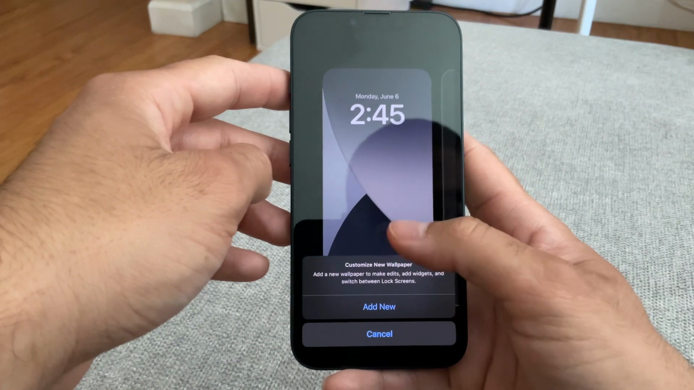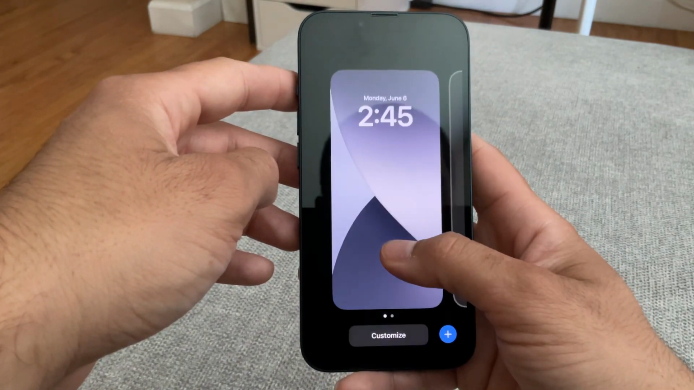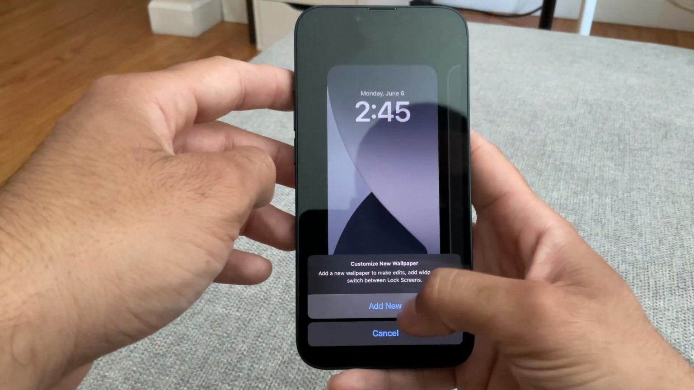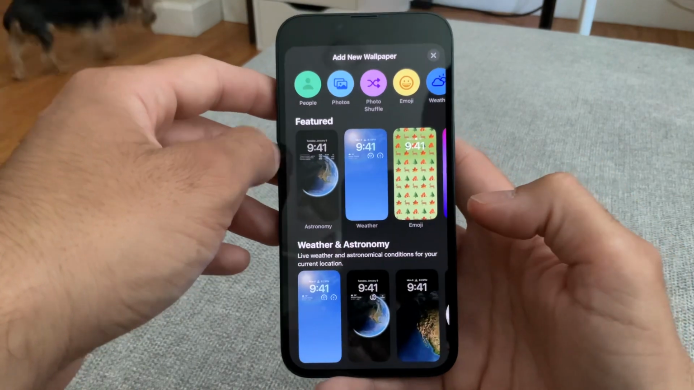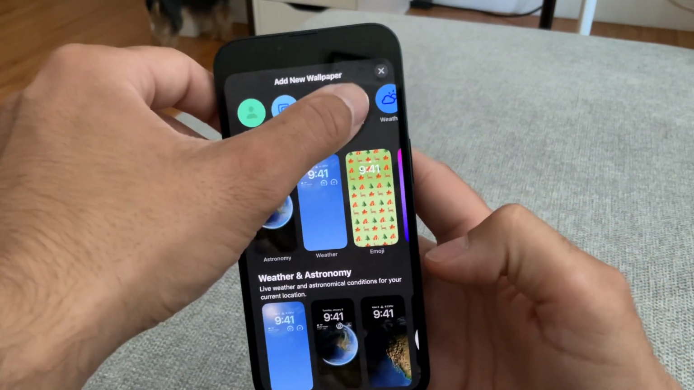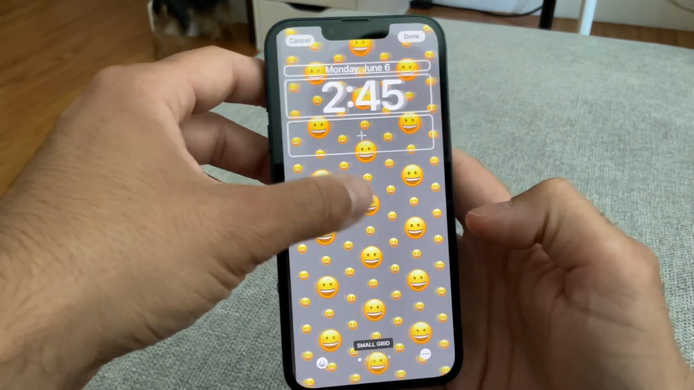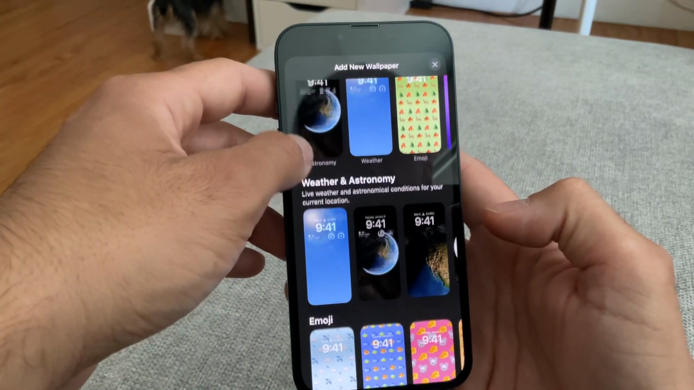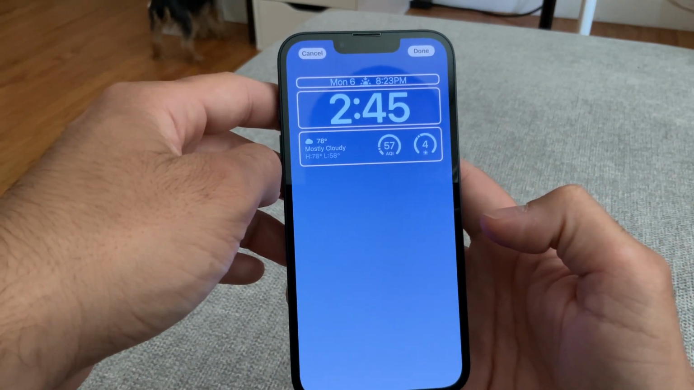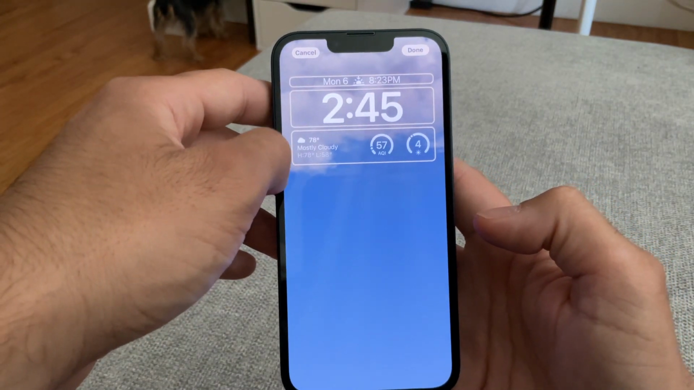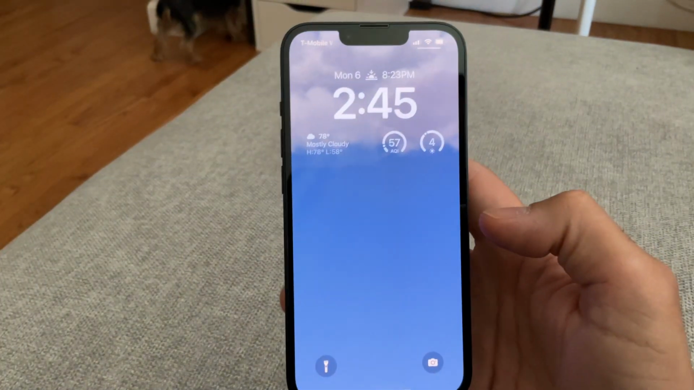So you're gonna add a new one. Okay, so I'm gonna hit press and hold, hit customize, add new, and then that's where it gives you the examples. So you got people, photos, photo shuffle, emojis. You can add an emoji wallpaper, that's pretty cool. And you can go through these. These are actually pretty cool. So this is the weather one. If you want to get weather and air quality, so you can hit done. And then that's your lock screen.